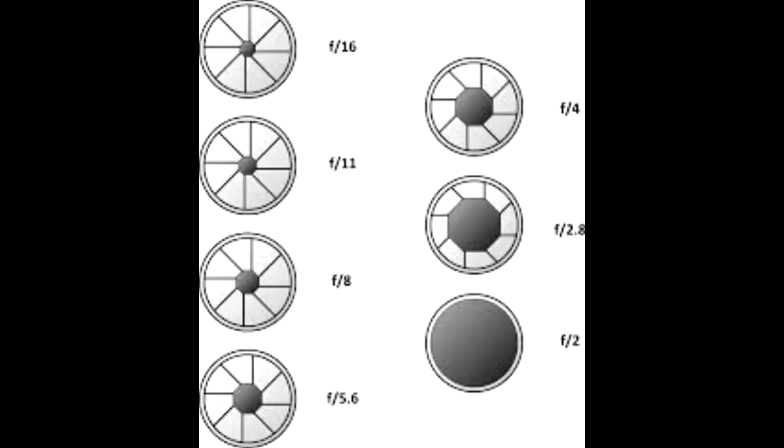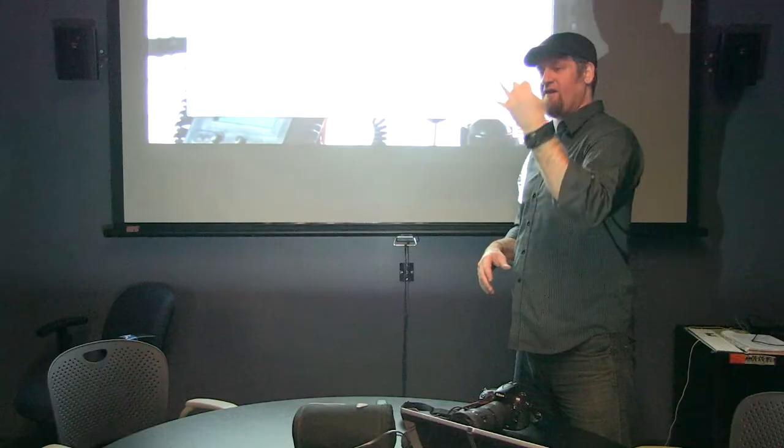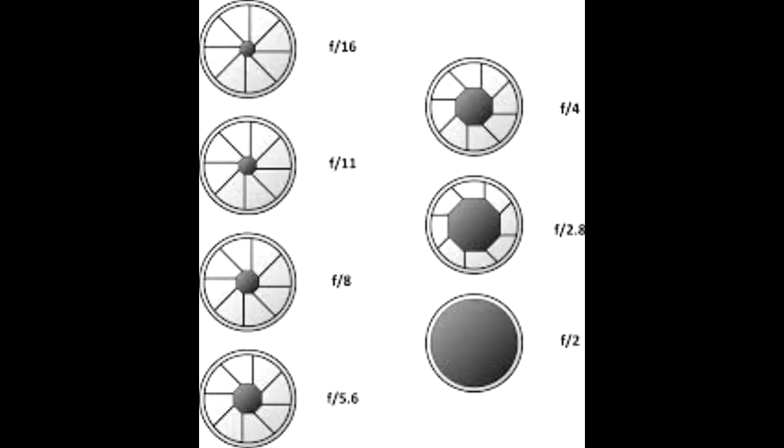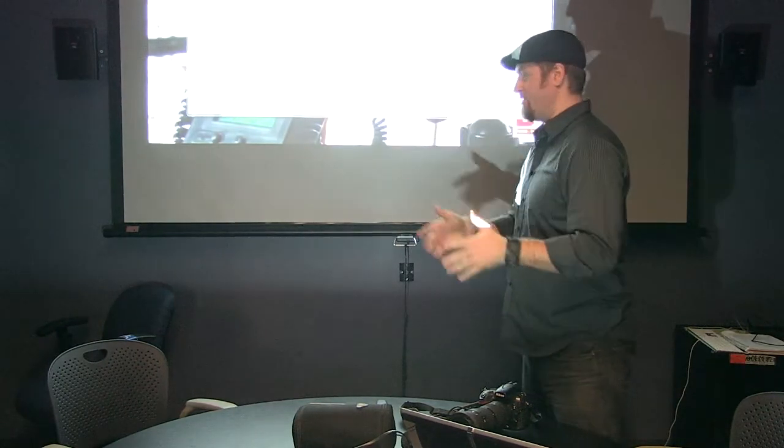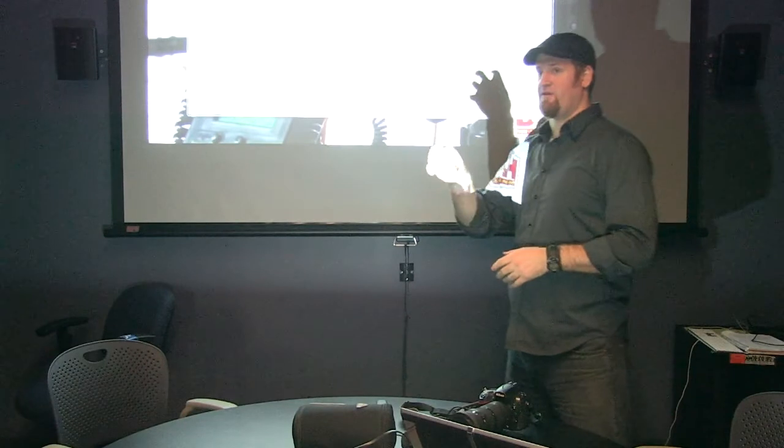So from F4 to F11, you've got to figure out how many stops that is. How many stops of light is it from F4 to F11? Well, so there's F4 to, what is it, F5.6 to F8, and then 11 is going to be a third stop. So you're going to adjust your aperture up or down 3 stops. Mathematically, that will equal out the correct exposure. Another very good reason to have your notepad on you, right? It's going to give you all of that stuff.